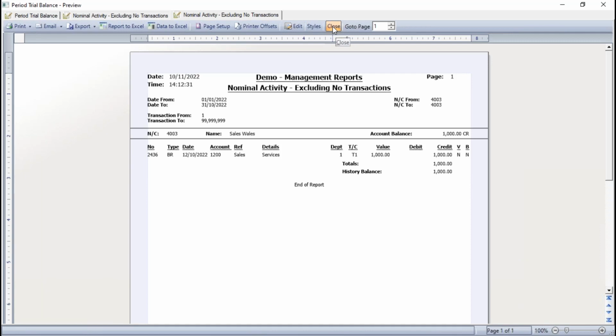Any questions on the trial balance at all? I suppose the key when you're talking about the trial balance is it includes all nominal codes that have a balance for the relevant period. Any that don't are excluded from the report.